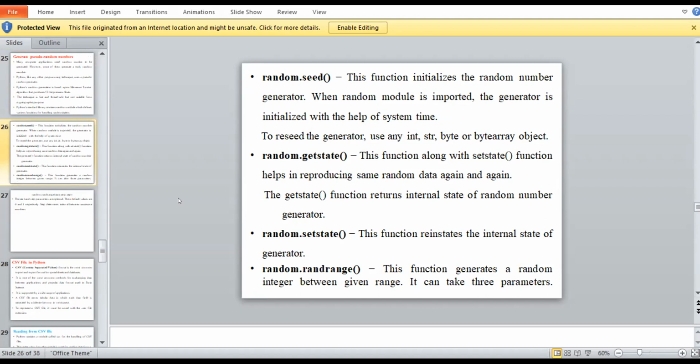That means the system time is the range from which the random number will be initialized and generated. After that, we receive the generator's seed, which can be any integer, string, byte, or byte array object. This will be the seed, which we call the initial state. After that there is the getstate method, which works along with setstate.